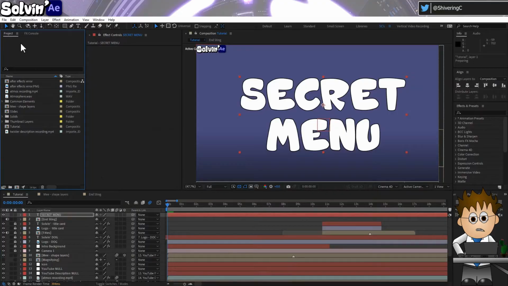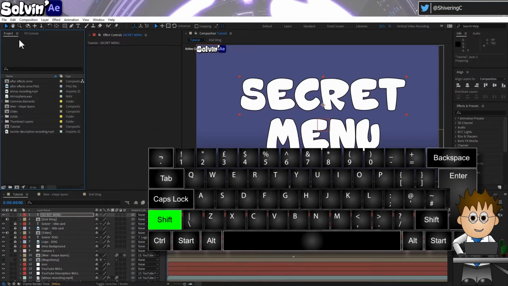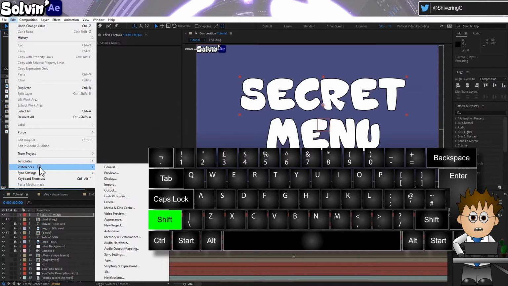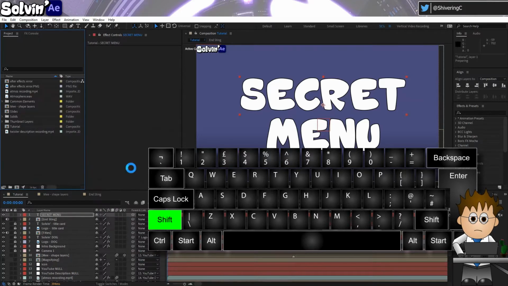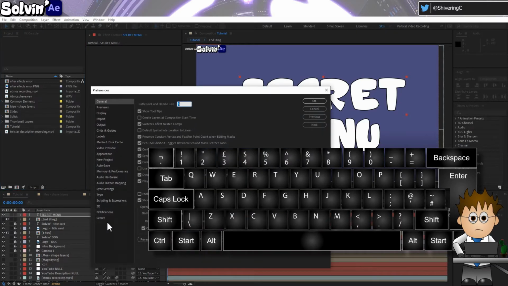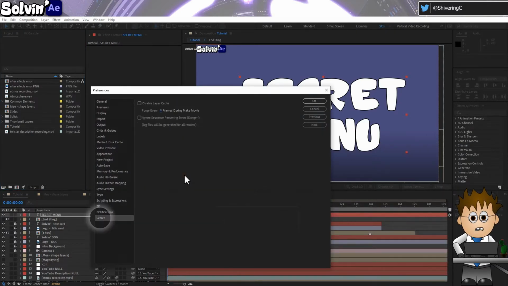To access the menu, before you do anything else, hold down the Shift key. And then go to Edit, Preferences, General. Keep holding the Shift key down until the Preferences window opens. And there, right at the bottom, they've even called it Secret.